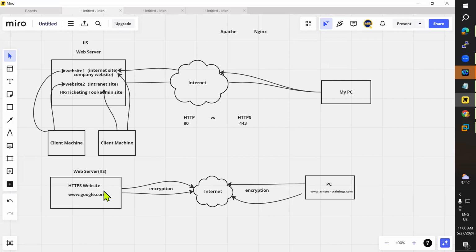For an HTTPS website, when the PC is accessing www.google.com, what will happen? The Google page will load in the PC. Before loading, this website will install SSL, secure socket layer, in your PC browser. If you are browsing in Chrome, the SSL will install in Chrome. If you are browsing in Edge, it will install in Edge. After installing the SSL, the website will load in your browser. Until then, the website will not load in your browser.